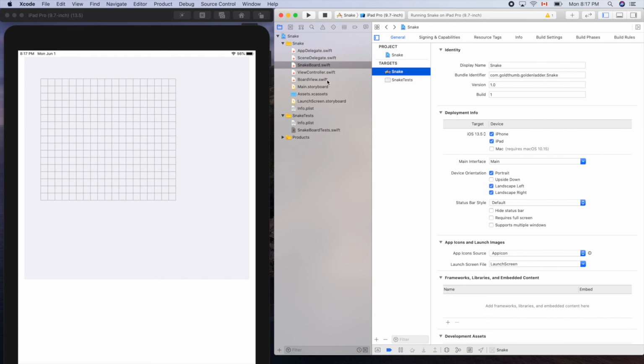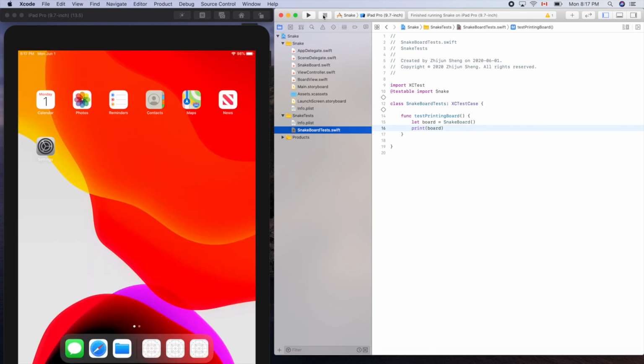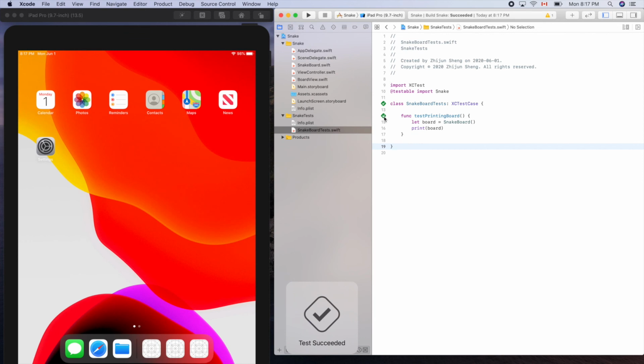Oh, let's go to here. So now we don't run the app by clicking this triangle, because this one is used to run the app. Here we click the diamond to run this test file. Click that one and check the console. Oh, the console doesn't pop up, so we click this one here to show it.